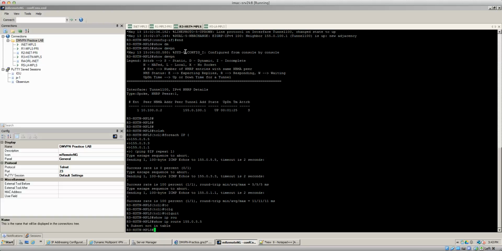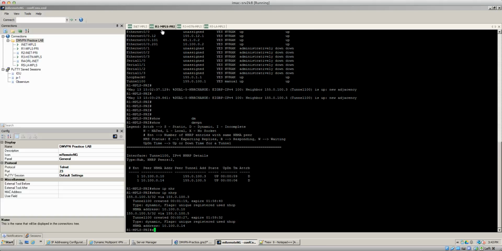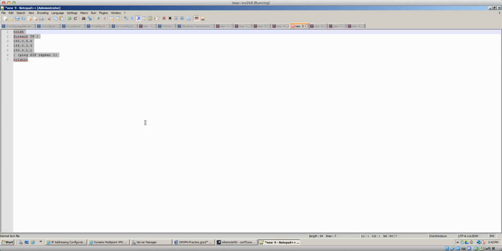So what we want to do now is go ahead and disable split horizon to see if we can get that routing update. Let's run that same command on router 1 and see if router 1 can reach all those networks.